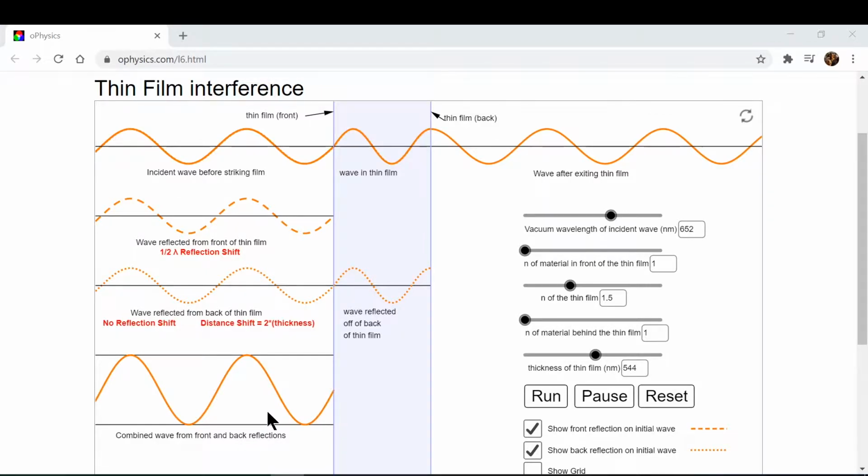So this one is going to be important, as when you run the simulation, this is the wave that you will use to judge whether you have constructive interference, destructive interference, or neither. And over on the right, we have several different sliders. These allow you to change the various settings of the simulation.